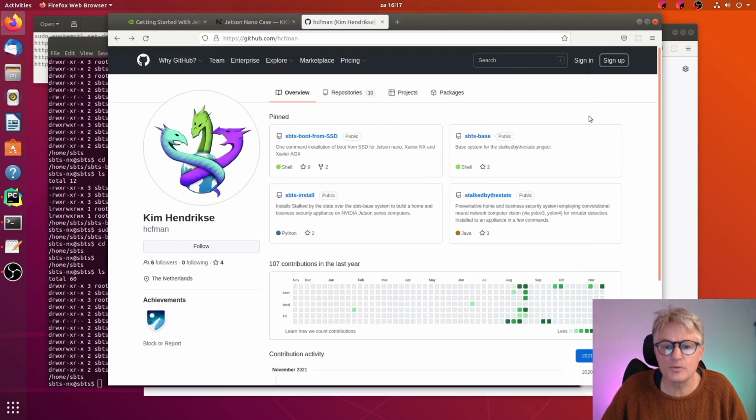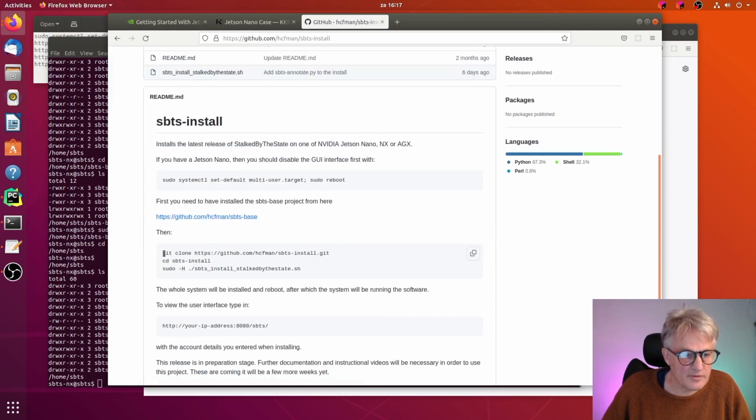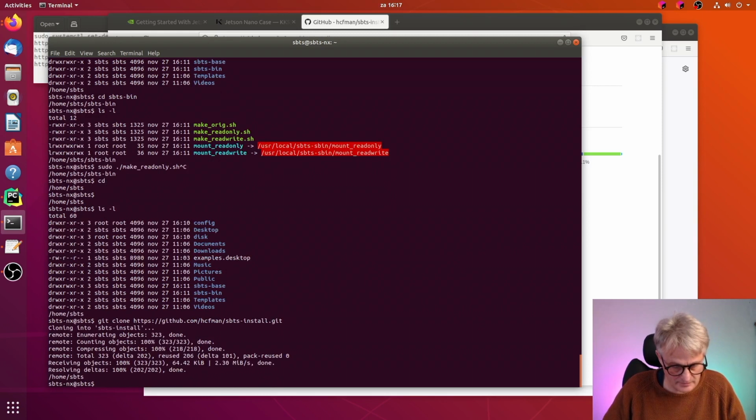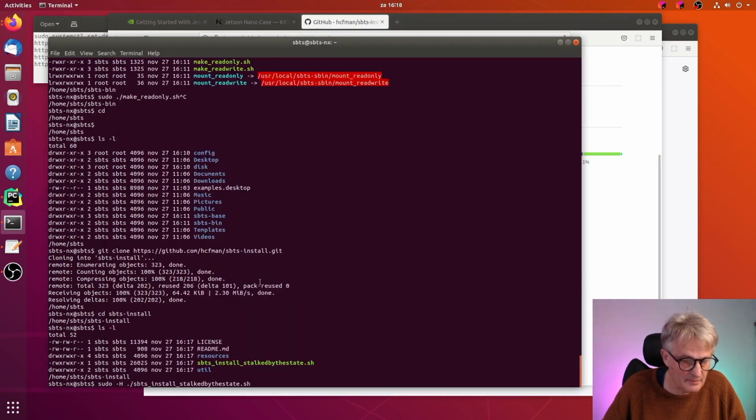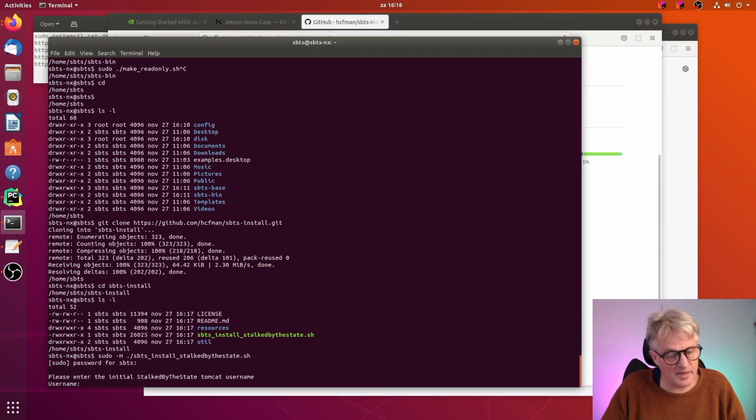So now we want to install the Sps Install, which installs the StalkedByTheState system. So we go to Sps Install here and follow these instructions. Clone the installation software, change directory, and run this command here. Okay, you're going to be asked for 3 passwords here.